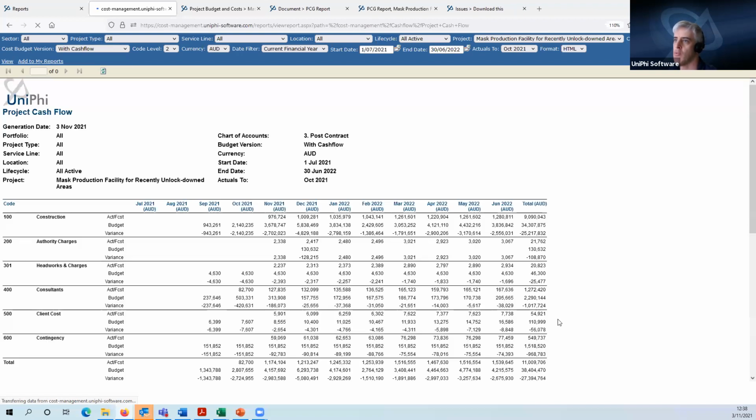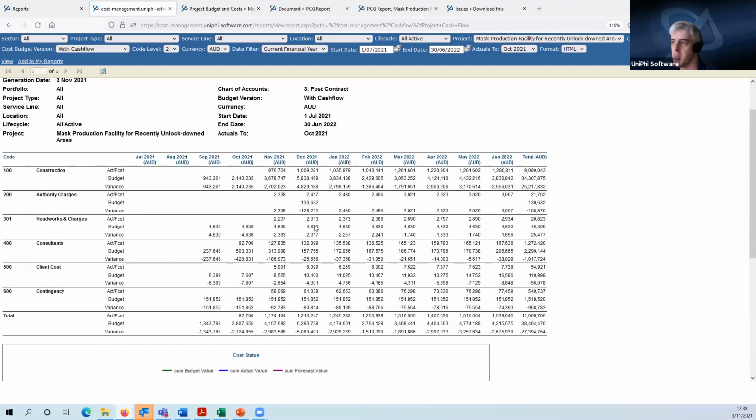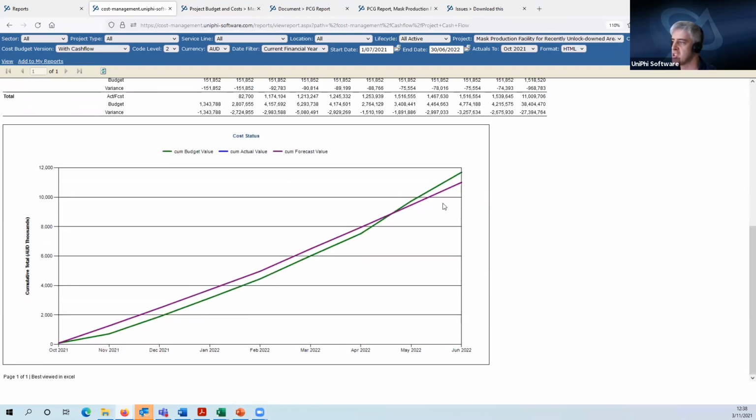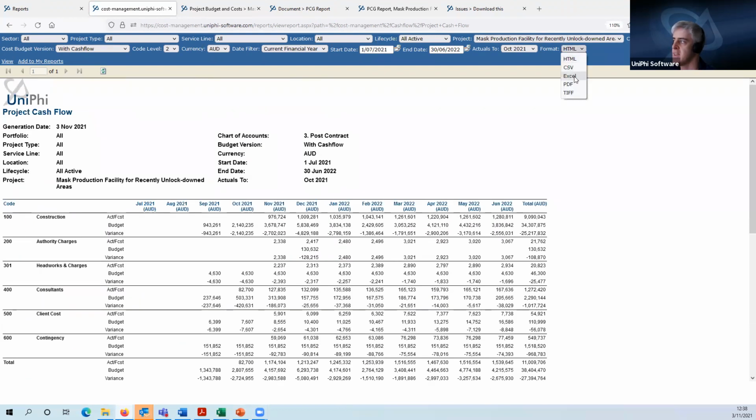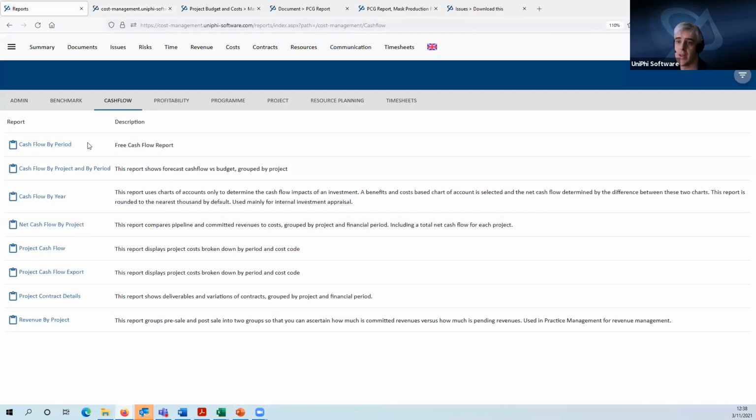And this gives me a report of this information that we've been looking at for the current financial year. And below that, there's just the current financial year when we're looking at that in the cost curve. And this I can choose to download to Excel by selecting Excel and then view, and that will give me this in Excel. But there's a whole bunch of other cash flow reports there too.